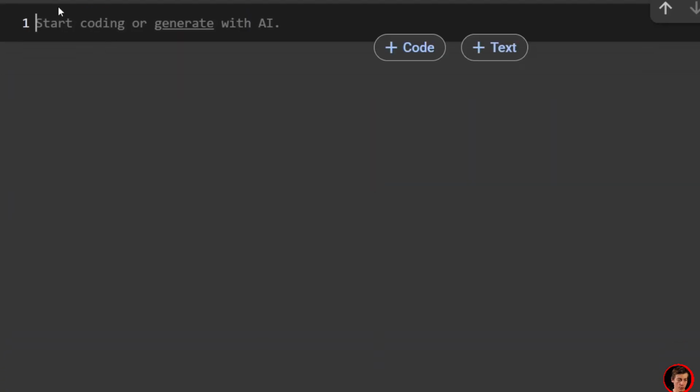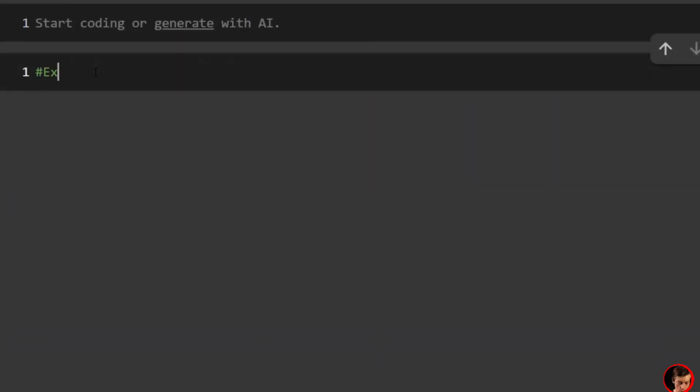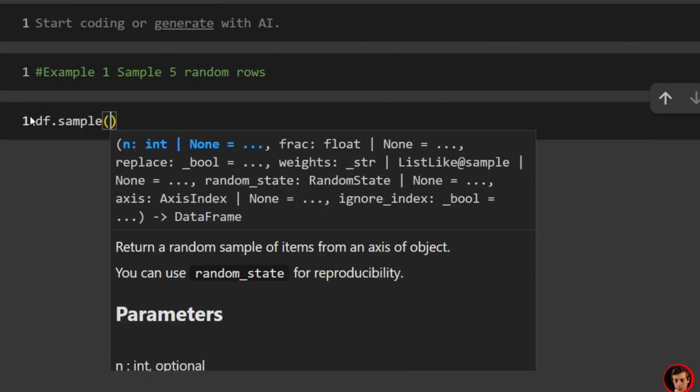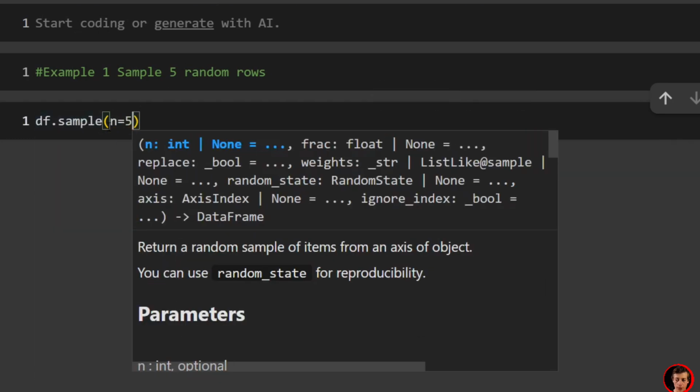So let's start off with example number 1. So we're going to say example 1, sample 5 random rows. Now, one thing to mention, and we're going to go in over here and say df.sample, right? Super basic, so .sample. We're going to say 5 rows, so we're going to use n equals 5.